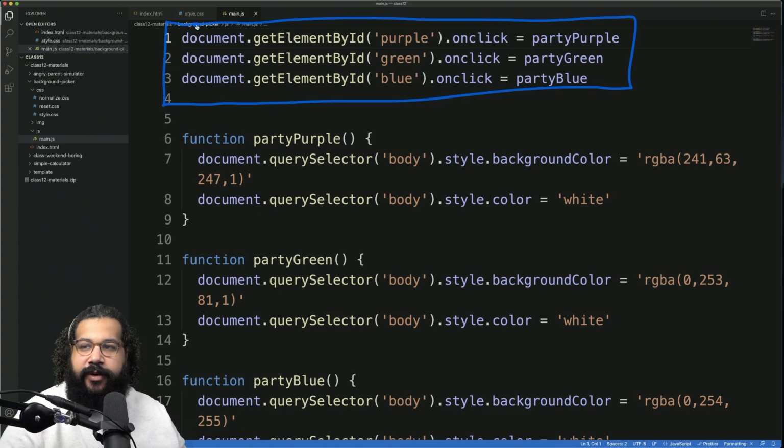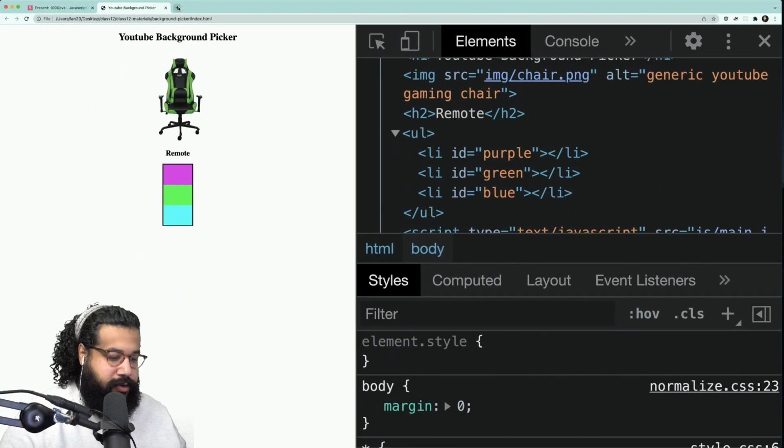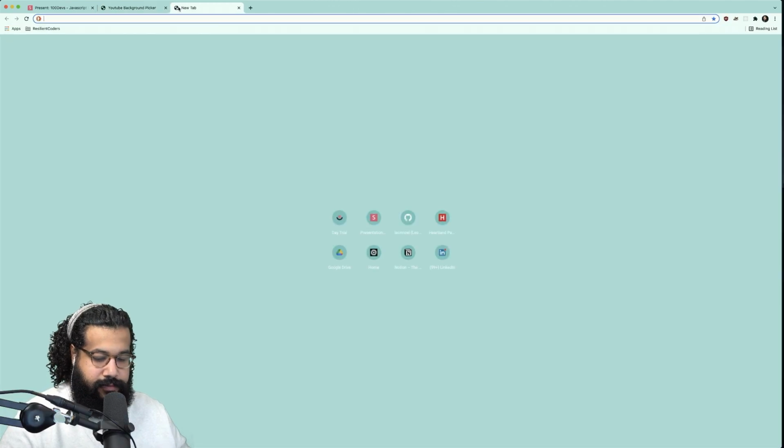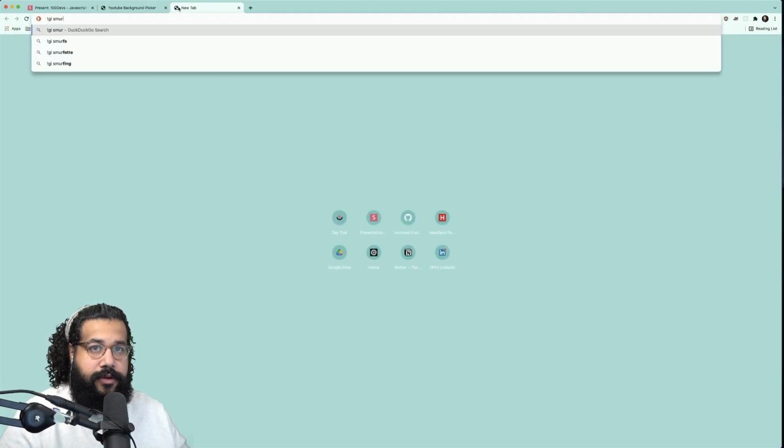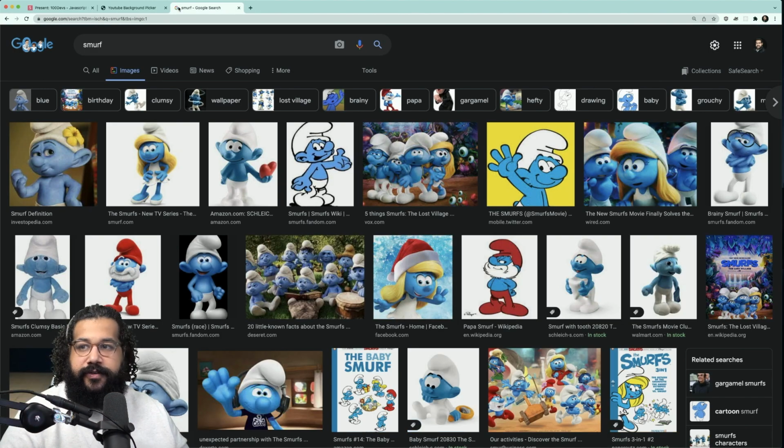Now, some people are like, Leon, what the heck are Smurfs? I know we have a global audience, so let me show you what a Smurf is real quick. These are Smurfs. They're little blue people that live in mushrooms. Very popular back in the day. They have some new movies that came out recently, but these are Smurfs. Okay.